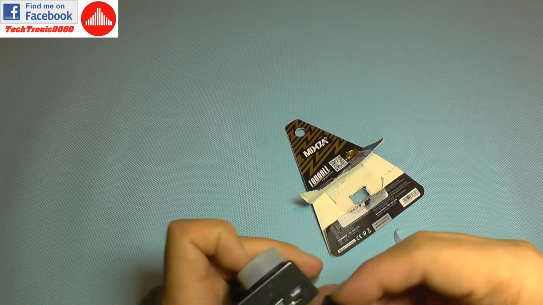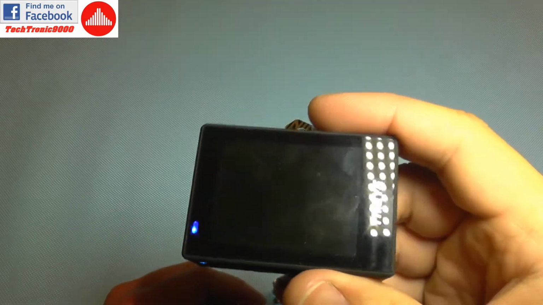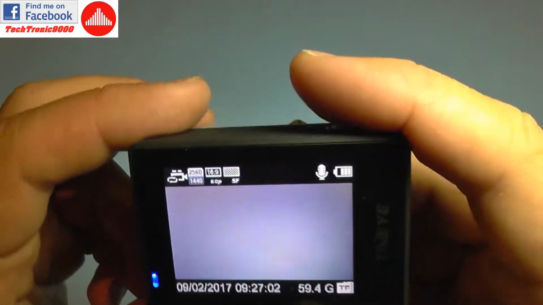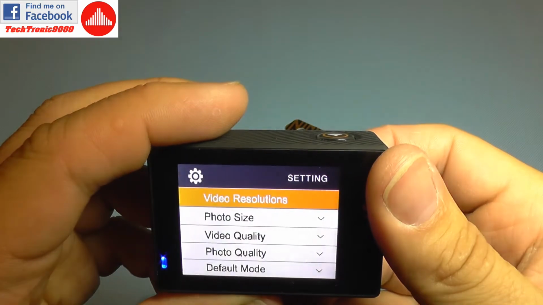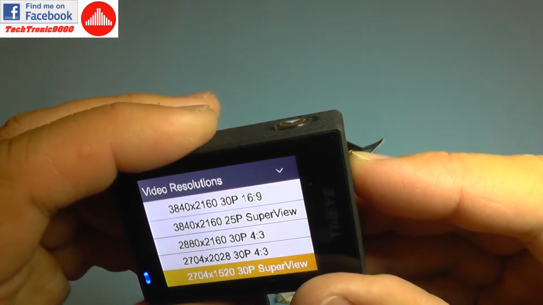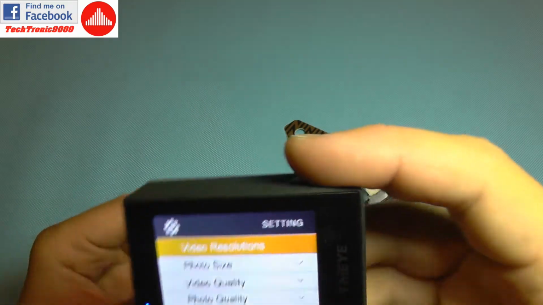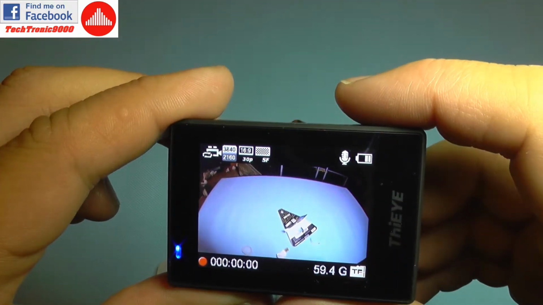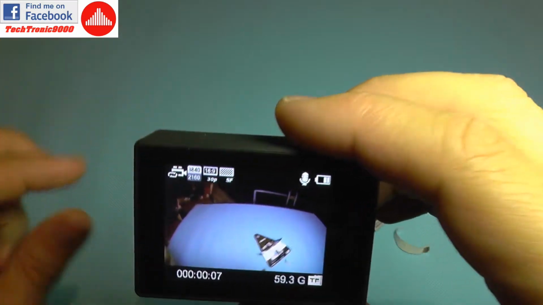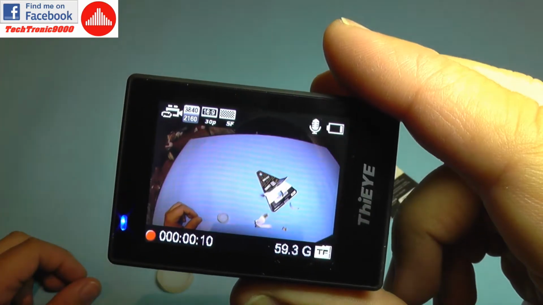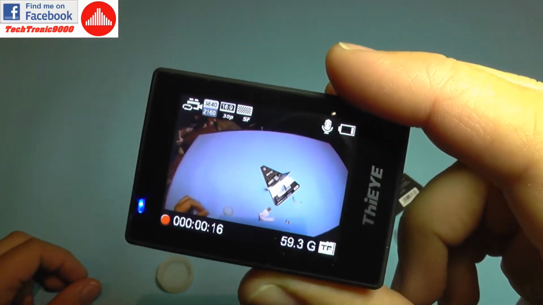And let's see, this should go in like that. And if the camera has enough battery, I'm going to quickly go into settings, video resolution, and I'm going to go to 4K resolution. And record. And when this gets to the 10 seconds mark, if it freezes or stops, then the card is not good enough for it. Let's see. So we passed that critical mark.